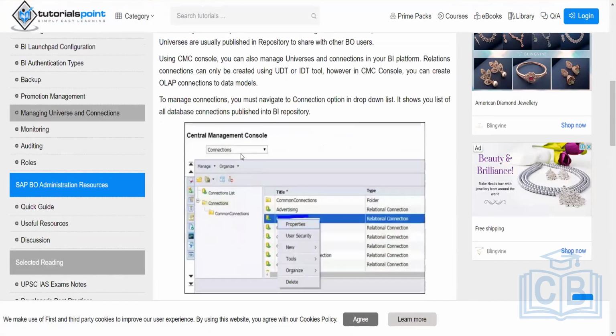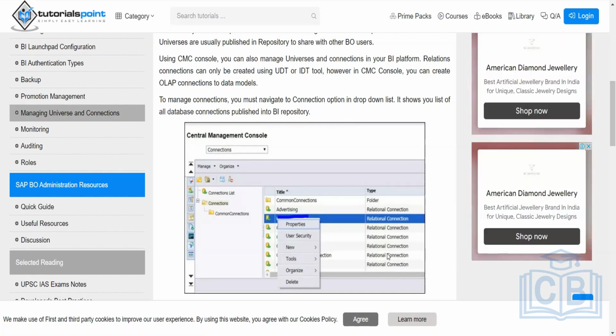Here it is about the connections. Once we click on connections, we will see these are all relational connections. The list of connections will be displayed. Using the CMC console, you can also manage universes and connections in your BI platform. Relational connections can only be created using UDT or IDT tool. Like in IDT, we have created the connection when we are trying to create a universe, right? So all those connections will be saved here. But relational connections are only possible to create using IDT or UDT, but not possible using the Central Management Console. But OLAP connections we can create from here also.